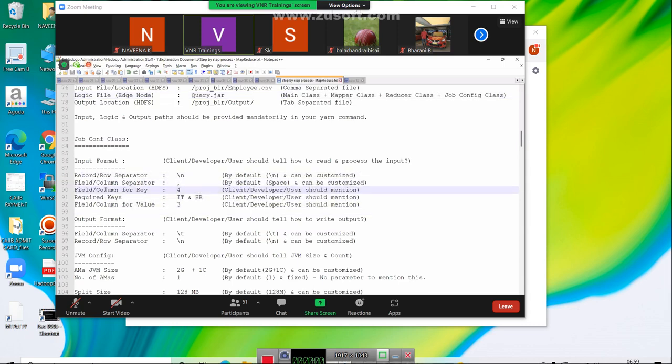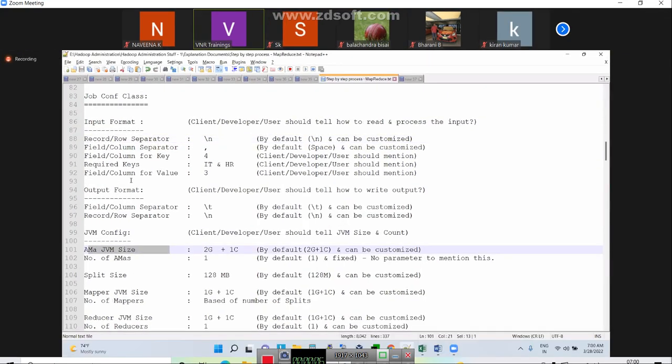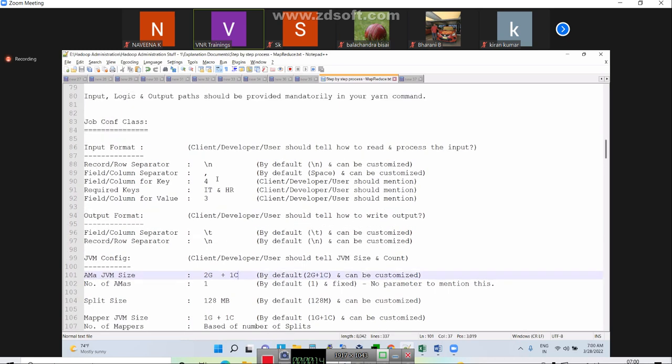So you need to define what the input format is, what the output format is, and the JVM configuration. All these things you need to define, and then only it will work. Otherwise, if you don't define all these things, it will take the default ones. Clear? Or any question?